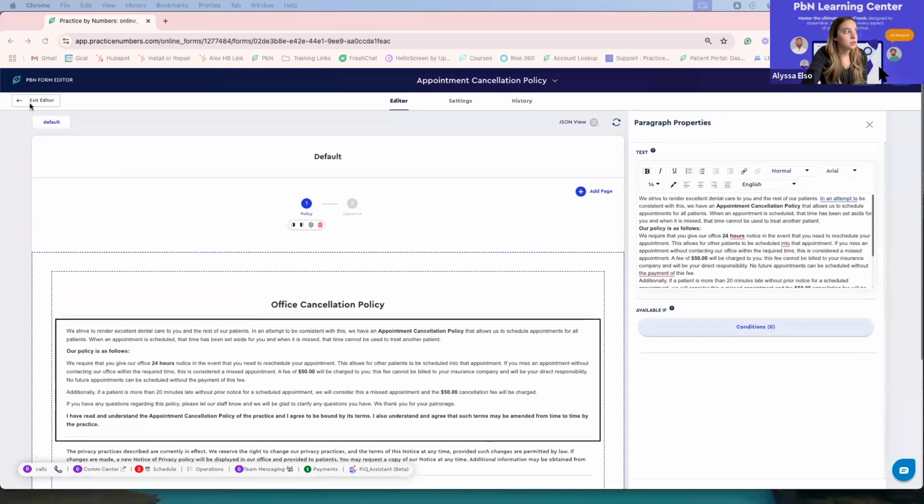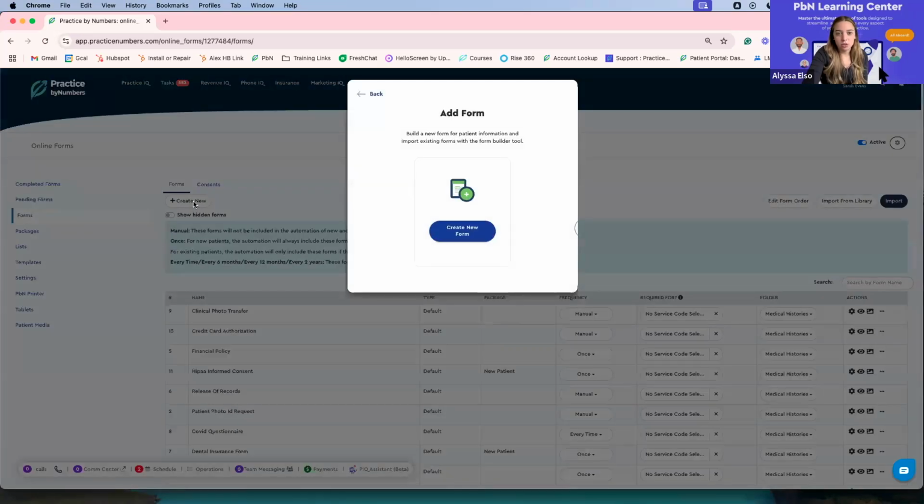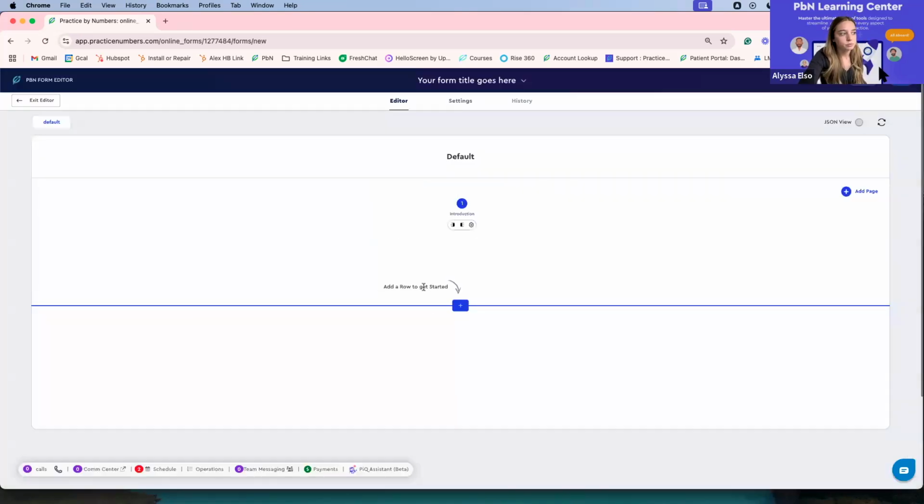Now I'm going to go back out, and I'm first going to create a new form since I'm going to walk you through creating a medical history form. So we're going to select create new. We're then going to be brought to this screen, and I'm going to select create new again. Now I can create a form by copying an existing form if that might make it easier. If let's say you already have a dental history form and you just want to make some edits, remove some sections, copying it from an existing form might be your best option in this case. But if you just want to start from scratch, you can click blank form.